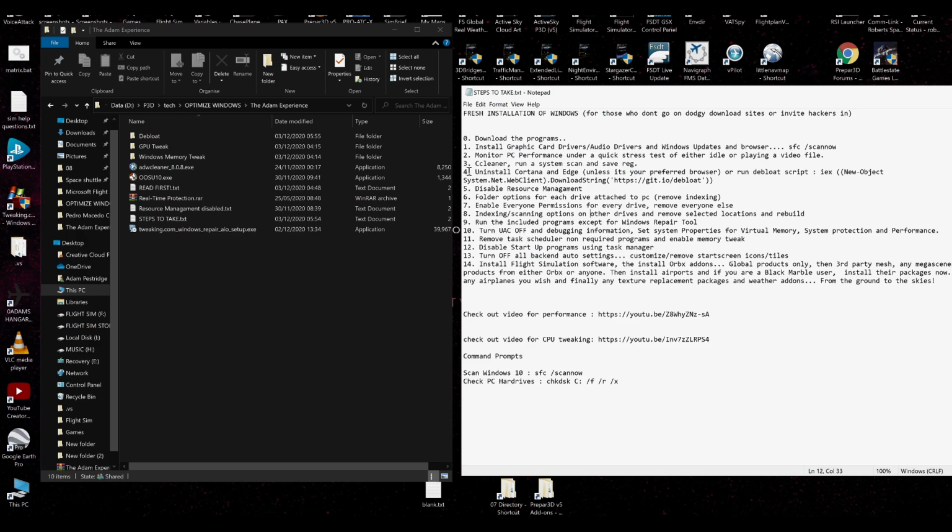Now, moving forward to step 4, I've done this so you can cherry pick. Basically, we're going to run a script here which is going to debloat Windows completely. It's going to remove a lot of resources that run in the background that you don't need for flight simulation. That just removes performance from your PC for your flight simulator.